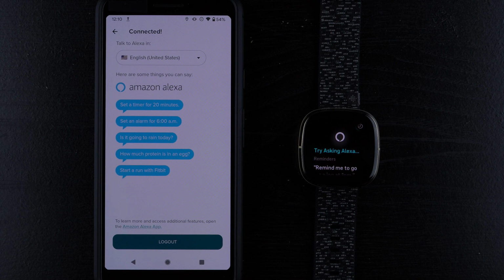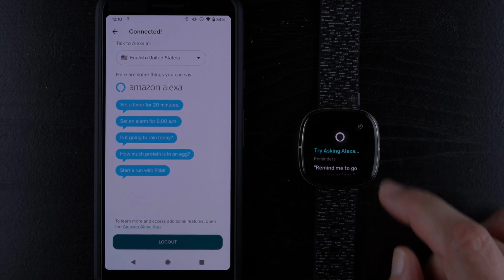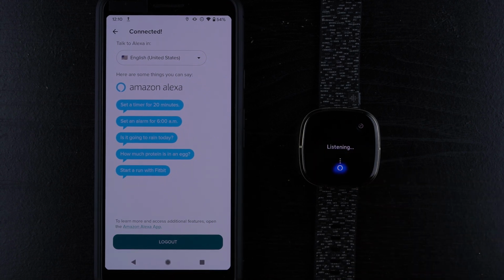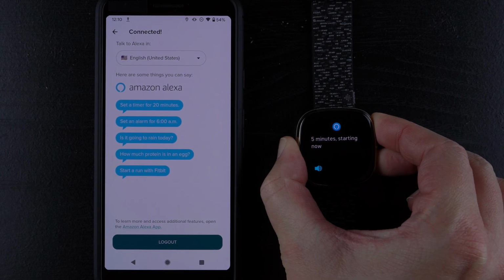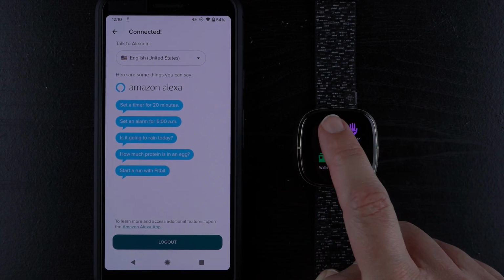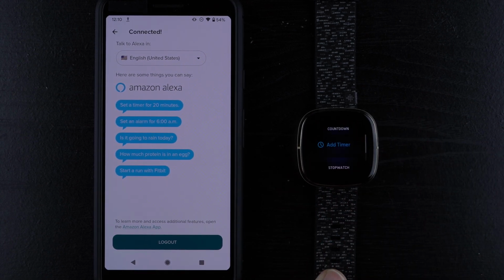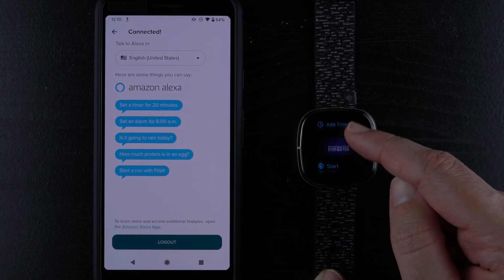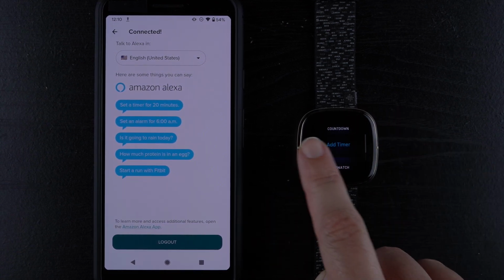I will note one other thing, that when you are setting reminders on Alexa, timer, 5 minutes. Okay, so if you start a timer with Alexa, you can't actually access that timer in the Fitbit timer app. So if I go over here to the timer app, see it says add a timer. There are no timers set here.